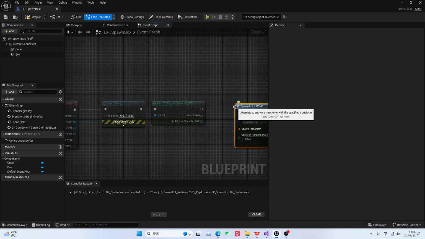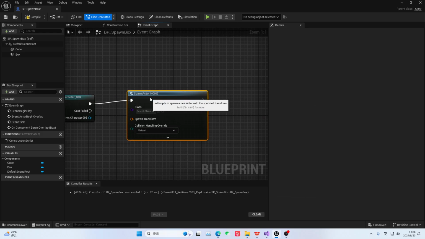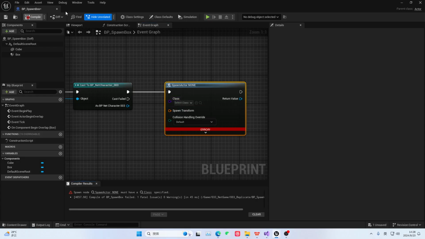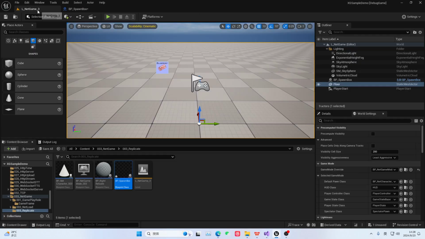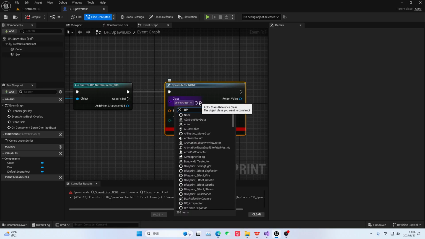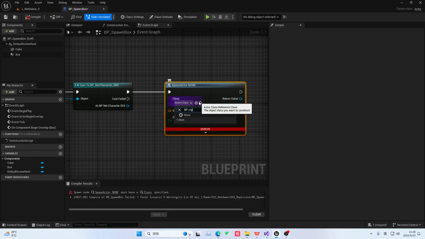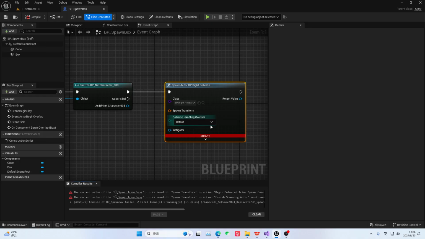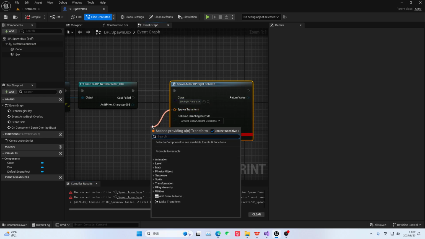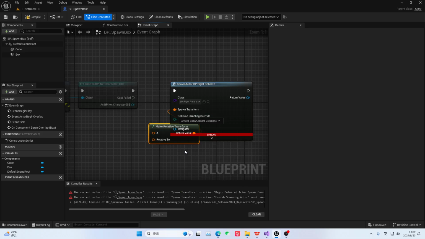Then if the cast succeeds, we spawn an actor in the scene. Spawn actor from class. Then we select BP for this class. Let's see what the name of this class is. Wait a moment. This class should be called BP replicate tick. Let's find it. Okay. Then we set it to always spawn, that is, always spawn and ignore collision. Then we adjust the position.